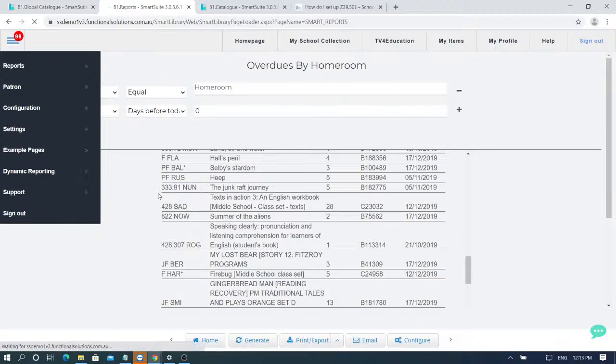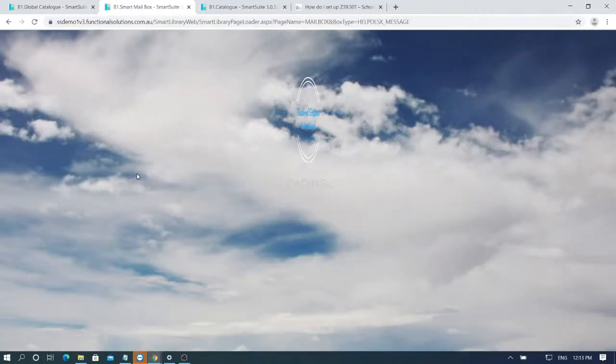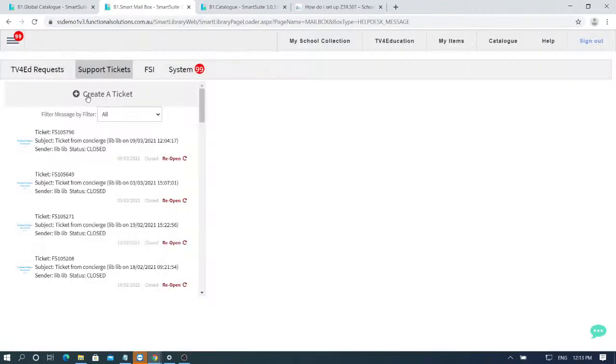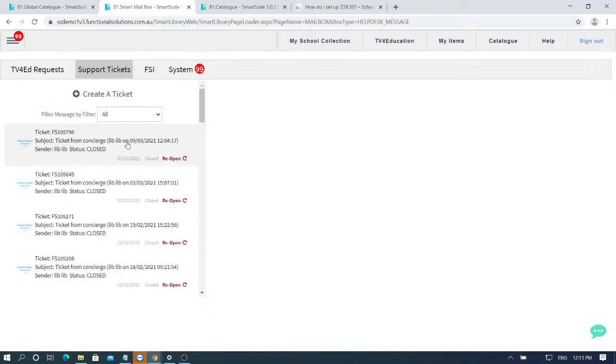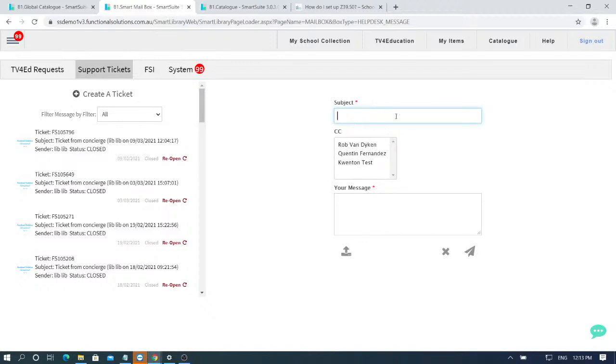If you click on contact support, it will take you to our mailbox, where you can see all what you have requested from us or any question that you've asked us in the past, and you can click create a ticket here. In the subject, you would enter the title of the inquiry that you want to ask us. So here we'll just say add a new user, and you type your message in.